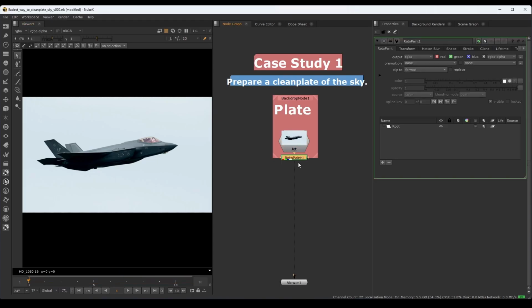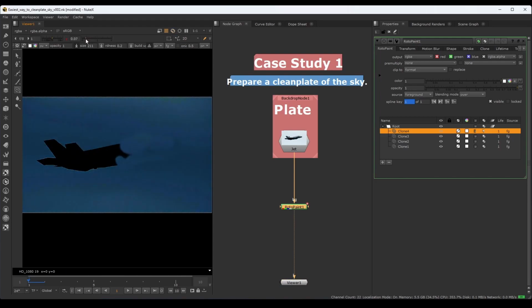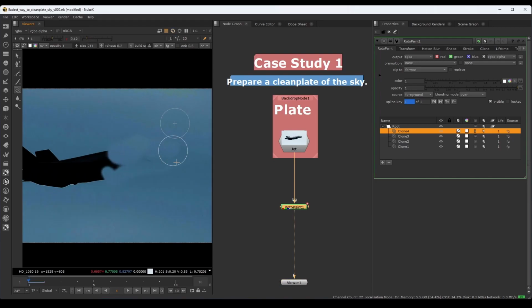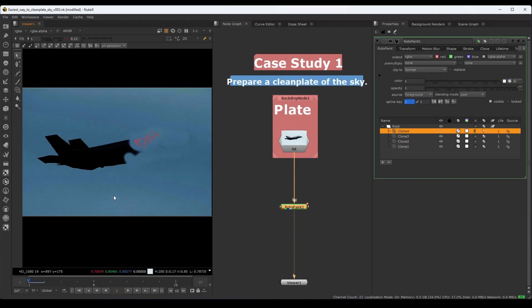So the first instinct would be to drop in a rotopaint node, use something like a clone tool, and start clean plating like this. There's nothing wrong with that. It looks good here, but the moment I gamma down, you can start to see all the untidy work that went into the making of this clean plate. I can clearly and easily see my strokes, and this is just not the cleanest way to do it. How can we deal with something like this?